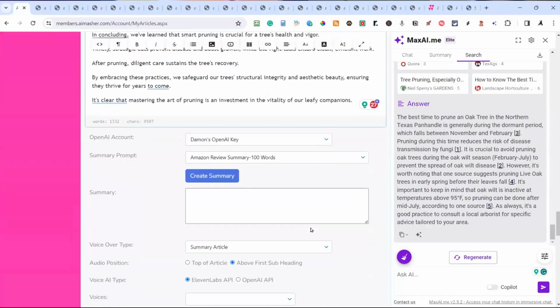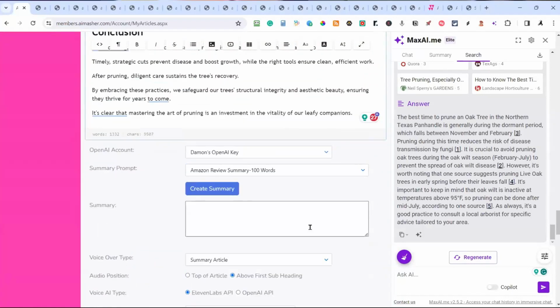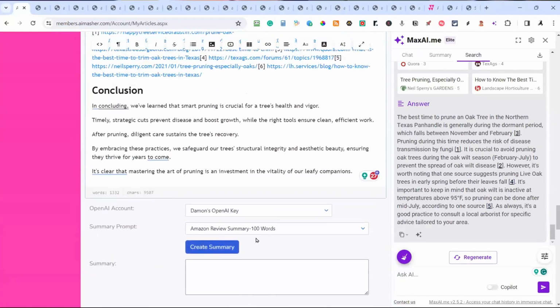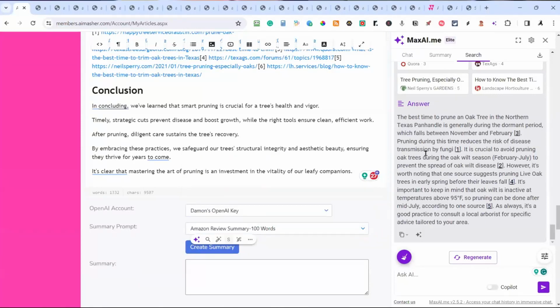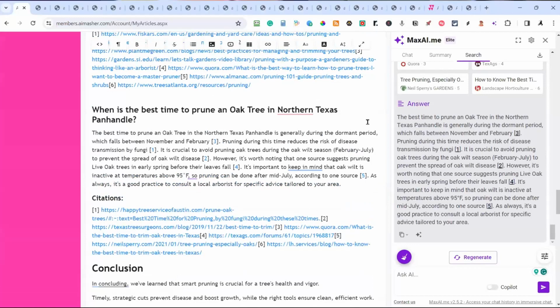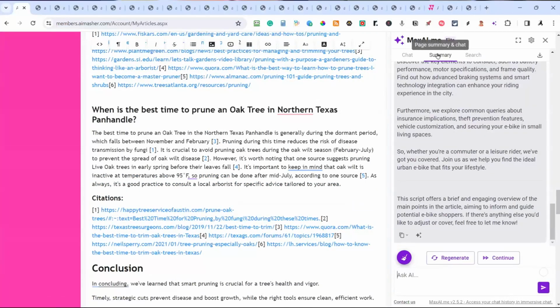Now, I'm going to show you one last thing on this that I've been experimenting with. Come down here and create summary. We've been creating summaries, and these are good. The Amazon review, and I like the Fox News 100 word and the Guardian. Both of those are pretty decent. But I stick my cursor just somewhere in the box, come over here to summary.